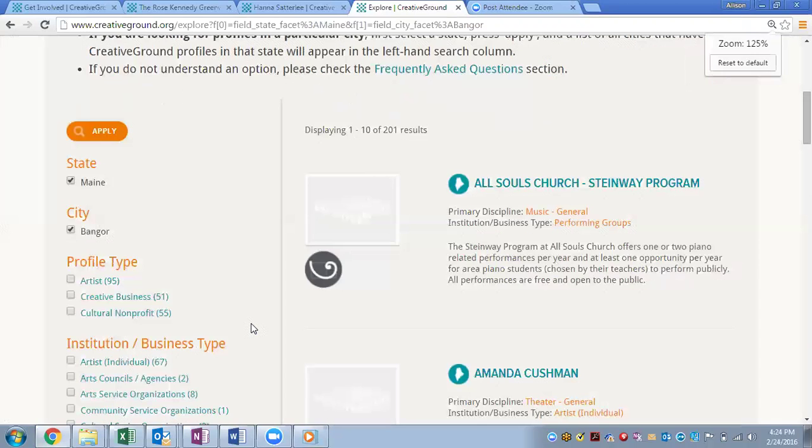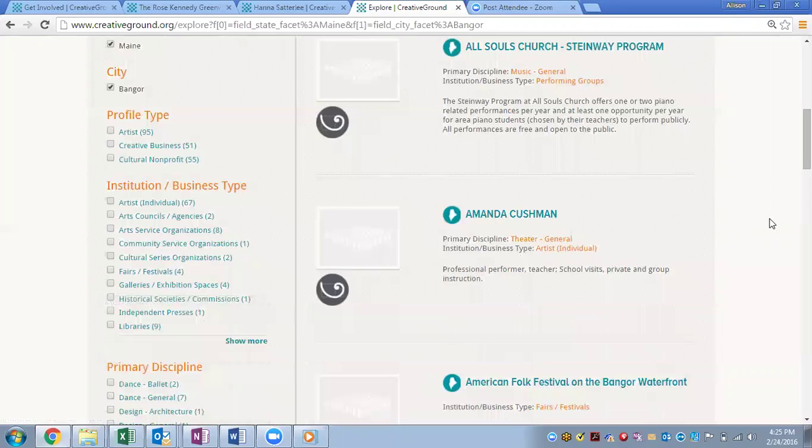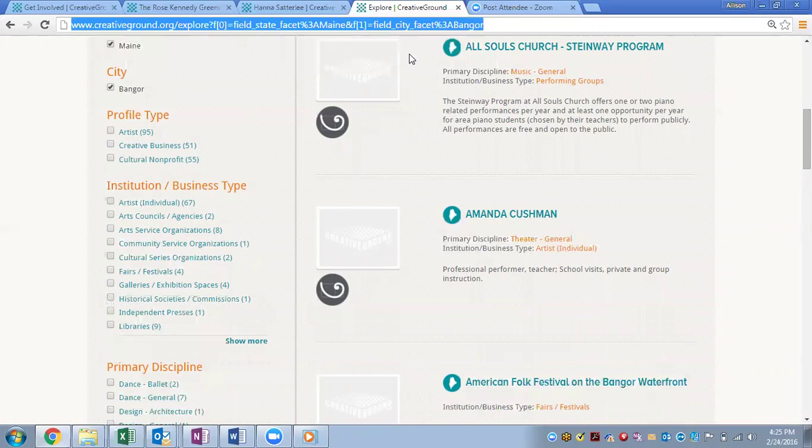But additionally, you could use CreativeGround as your community's arts directory. So once you've gone through and you have marketed CreativeGround to all the entities that exist in your region and you've helped us clean up any profiles that maybe shouldn't be in here, you can then link directly to this customized link right here, and it will lead people to just profiles that exist in Bangor. So it's your community directory. We do have a webinar that will be happening that's specifically about using CreativeGround as your directory and how we work with you to make that possible. So definitely stay tuned for that.